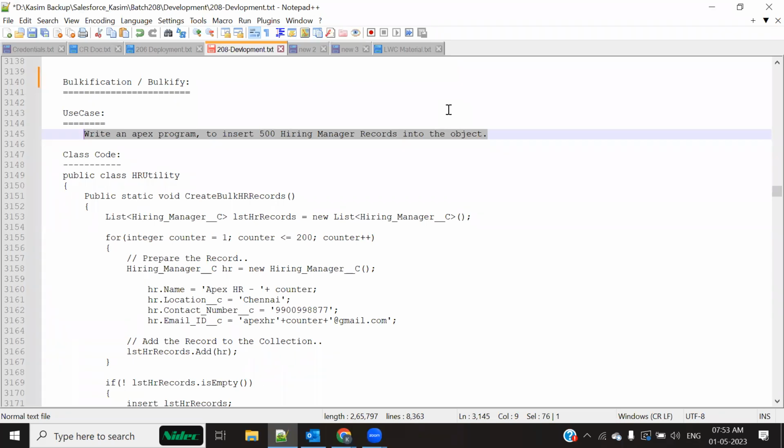If you try to insert the way you learned in the past, it's not going to be possible. If you create a loop of 0 to 499 or maybe 1 to 500, whatever, and inside the loop you give the insert statement, after 150 it is going to throw an error. After 150, it would throw a System.LimitException: Too many DML statements: 151, right? So this cannot be done in the conventional way.